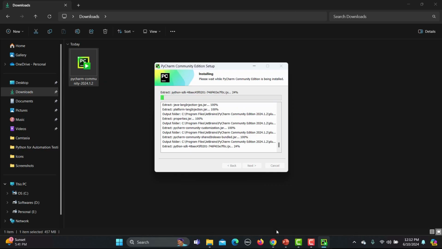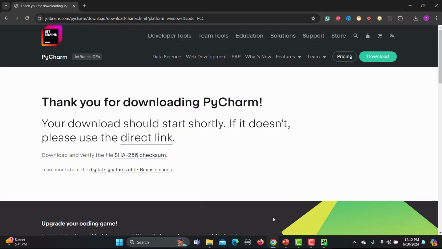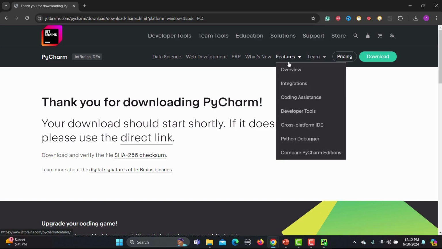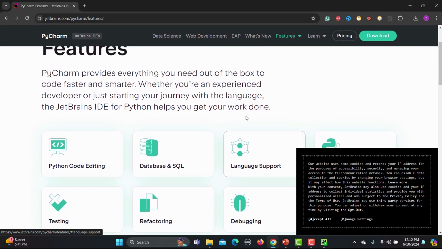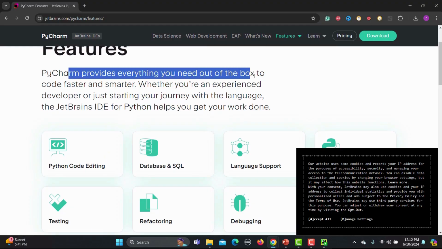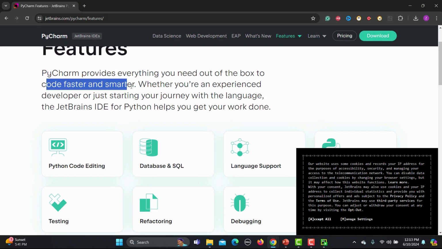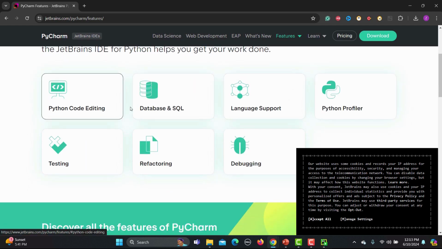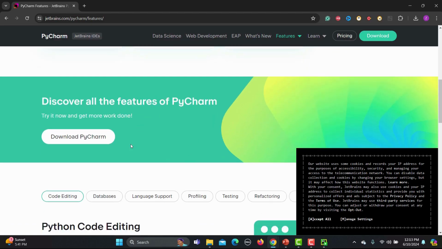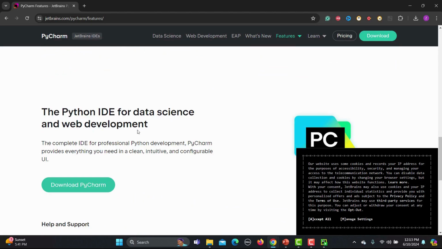Meanwhile, let me go back to the website, go to features and click on it, and here you will see the features provided. PyCharm provides everything you need out of the box to code faster and smarter. Whether you are an experienced developer or just starting your journey with the language, the JetBrains IDE for Python helps you get your work done. It offers Python code editing, database and SQL language support, Python profiler, testing, refactoring, debugging, and lots more.